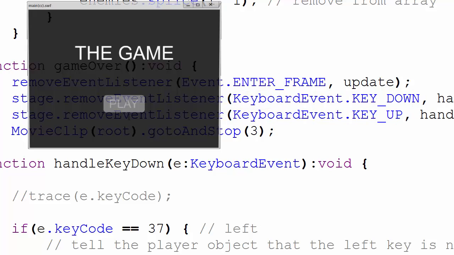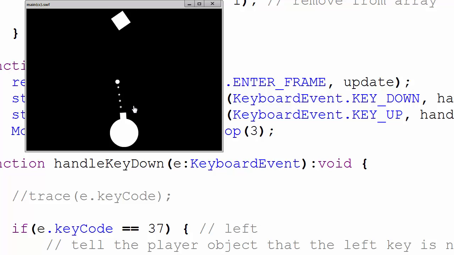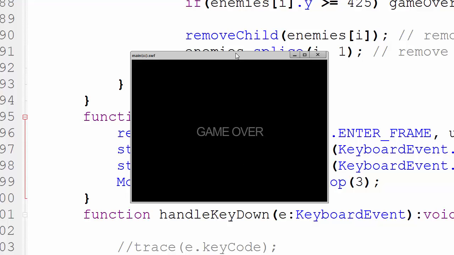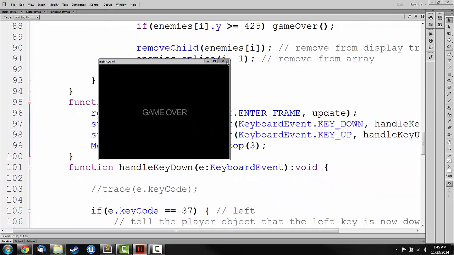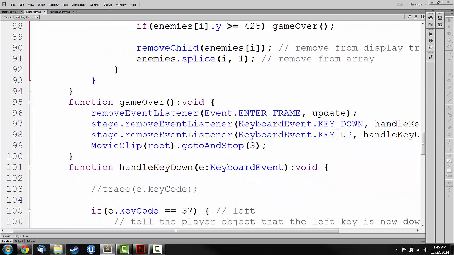Save it and run it. And if you allow yourself to get a game over, there you go. It should work. If you do everything correctly, you shouldn't get any runtime errors. And of course, you shouldn't get any compiler errors either.